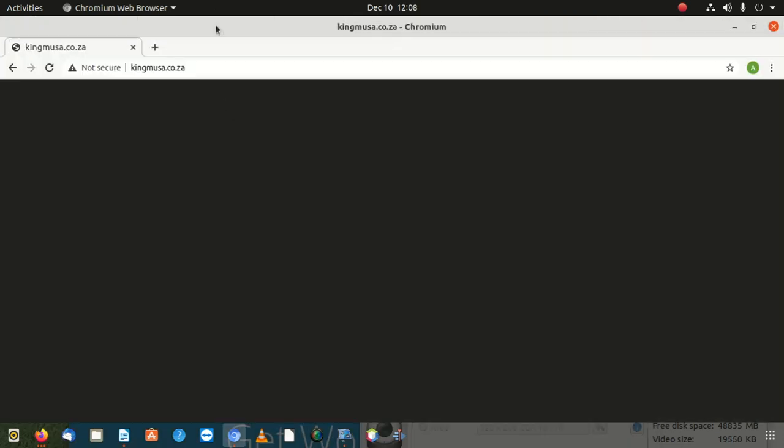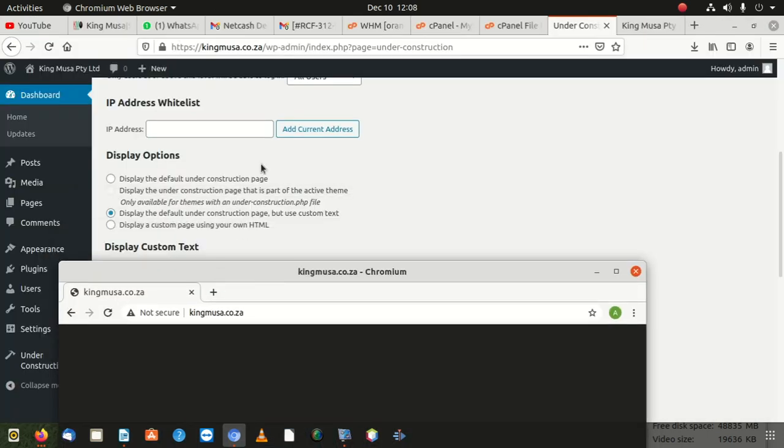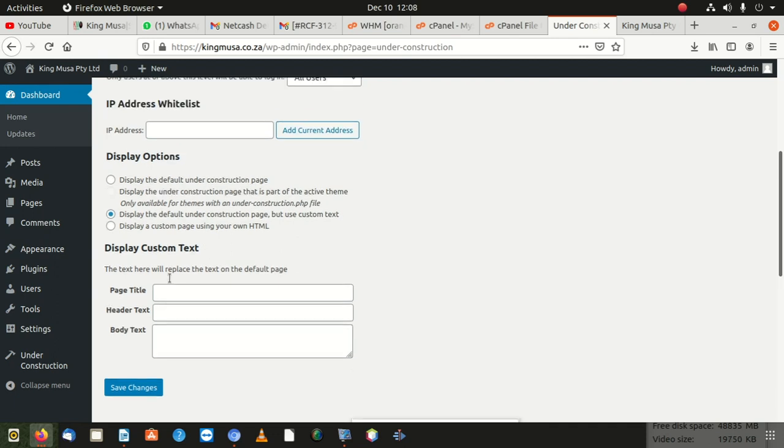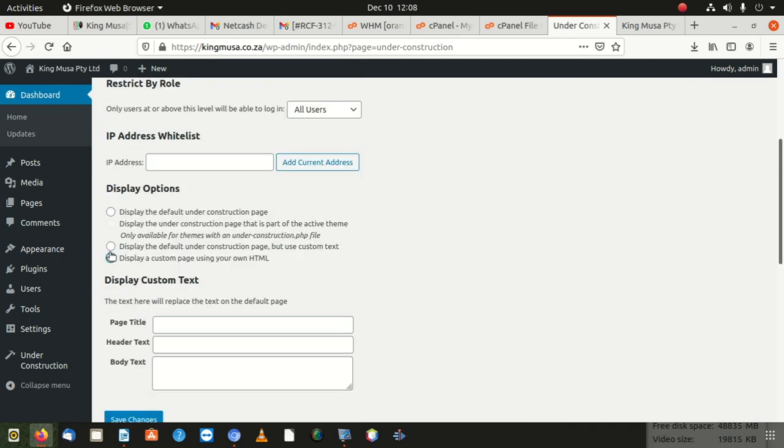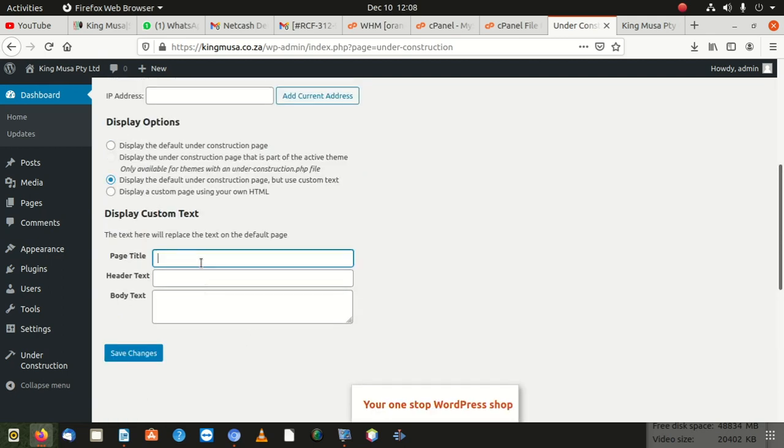There's no message here. And what we're gonna do, we're gonna type in and say display custom. Oh, it says custom HTML. We don't need that. Display default under construction page, but use custom text. Okay, this is what we have to choose. We don't have to select this. Once you select that, you're gonna say under construction, we are busy with our website.